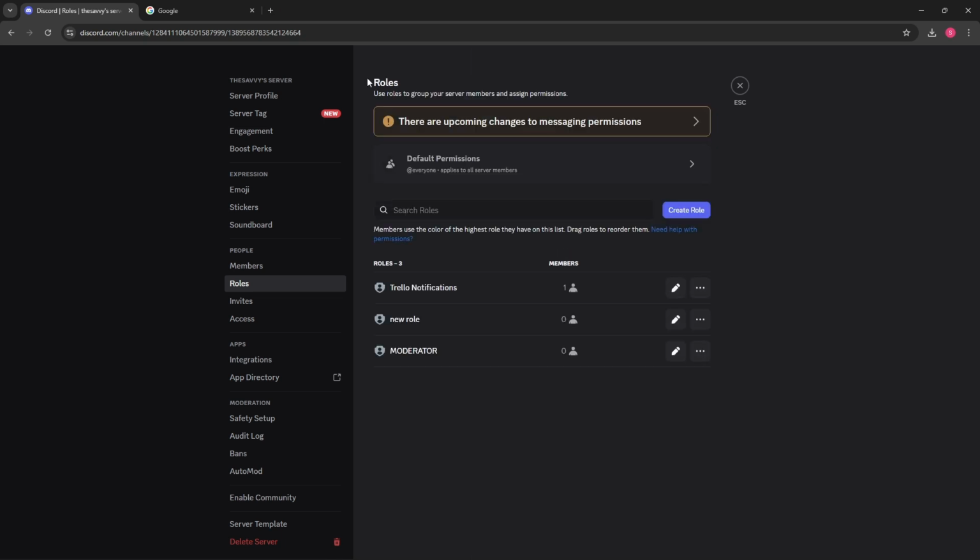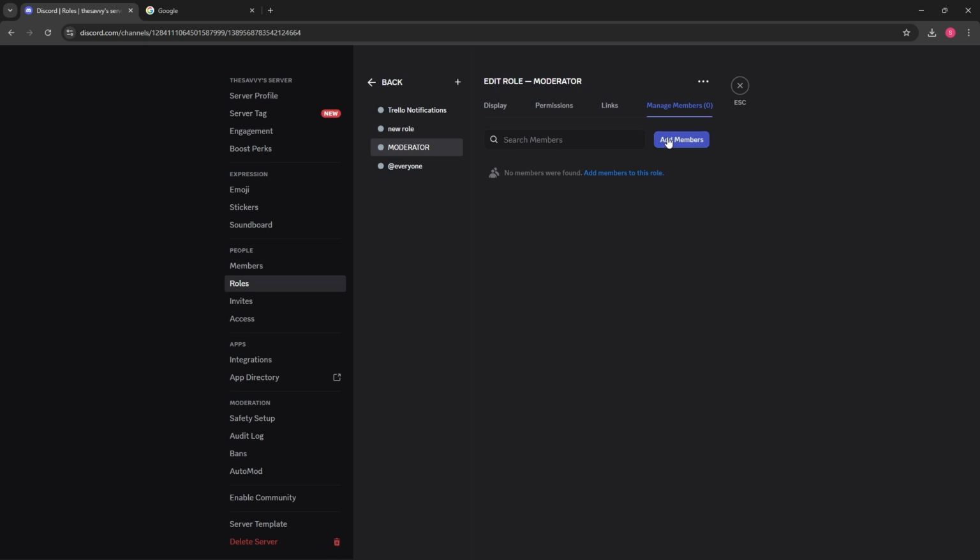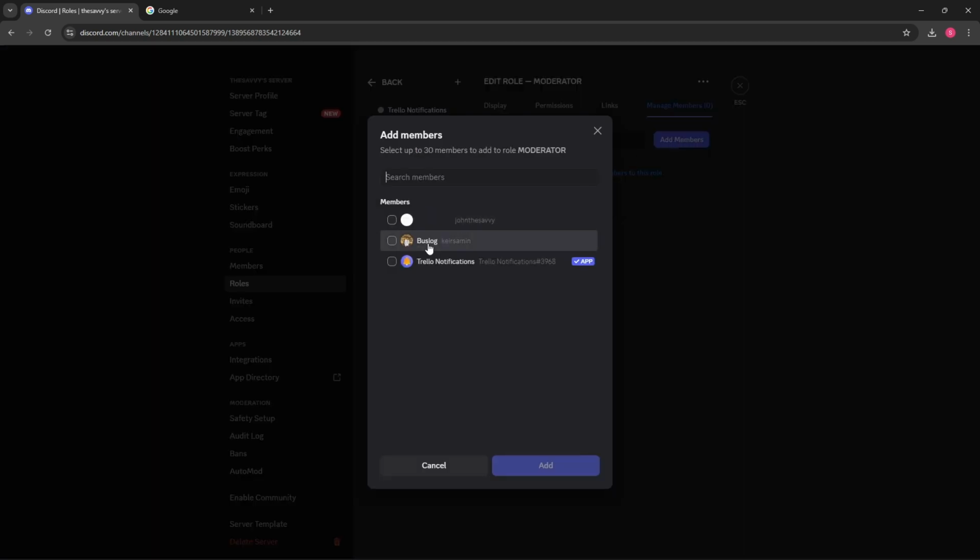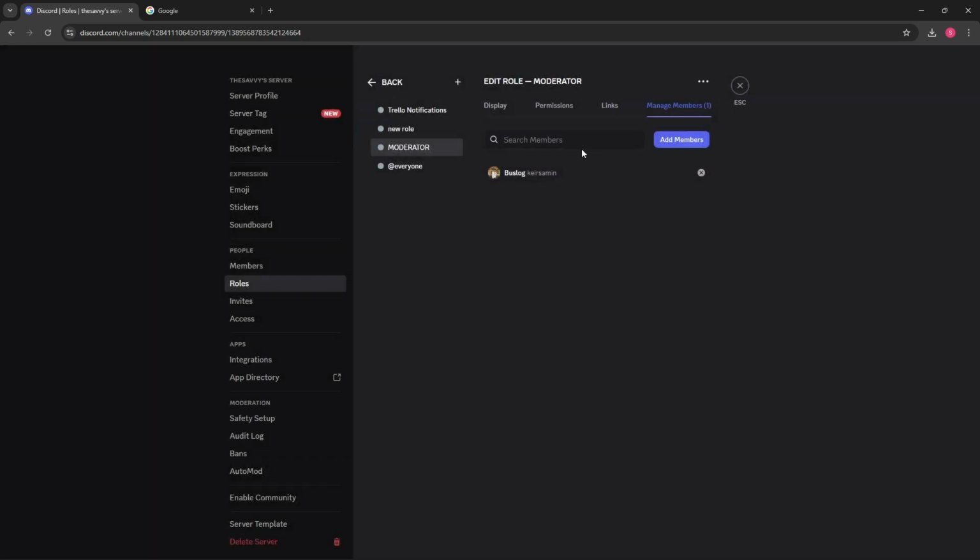And after that, once you have created the moderator, select the view members over here, add members, and just simply add one of the members into your friend or the server. And pretty much that's it.